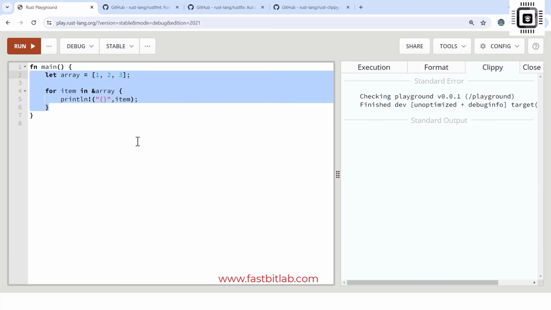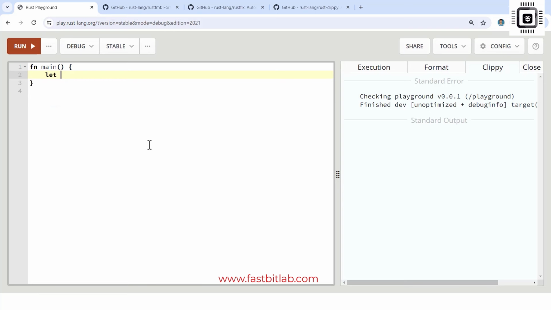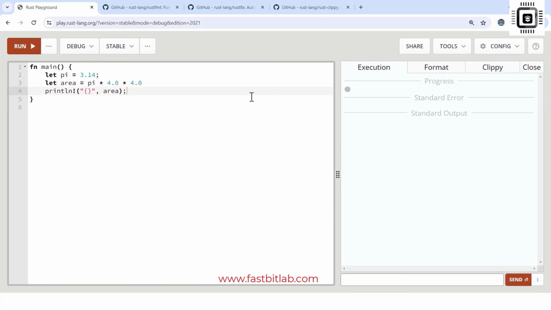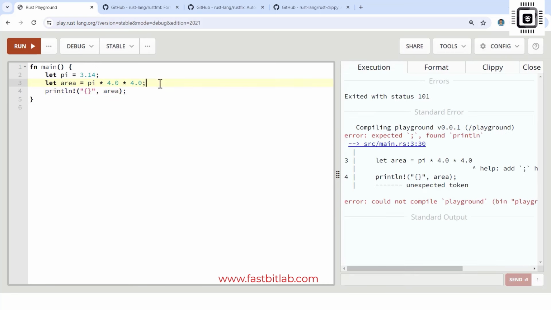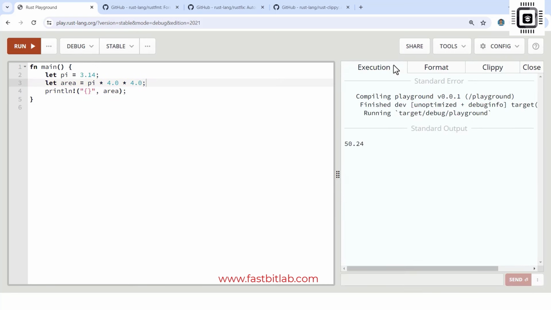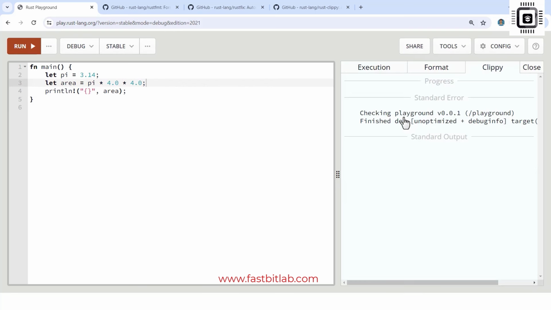Now let's see another example. Let's say I have a pi value equal to 3.14, and I would like to calculate the area of a circle. That area is equal to pi into, let's say, 4.0 into 4.0. And let's print the value of area. So cargo build has no problem with this. It works, but Clippy has a problem with this.